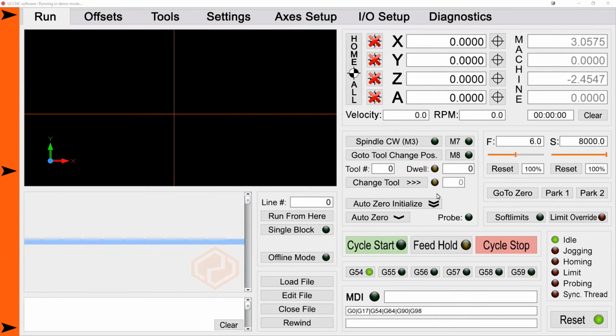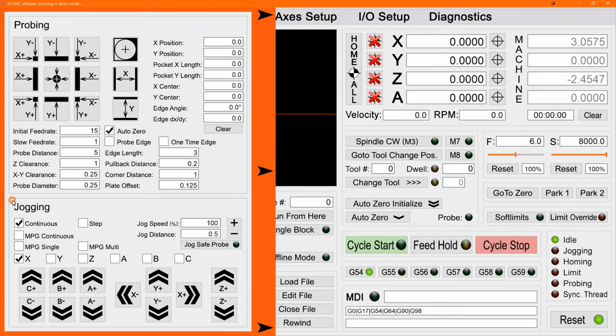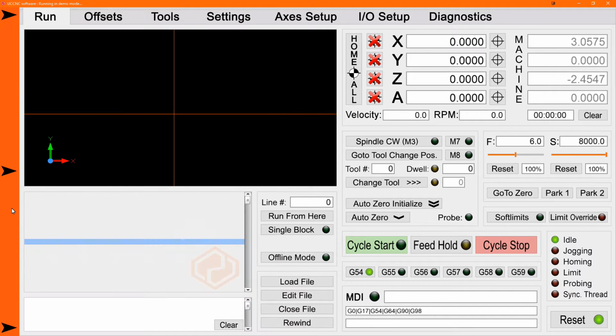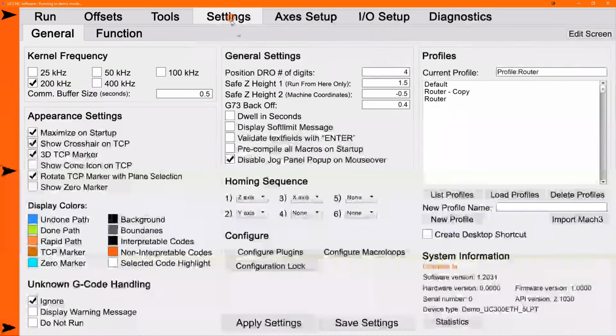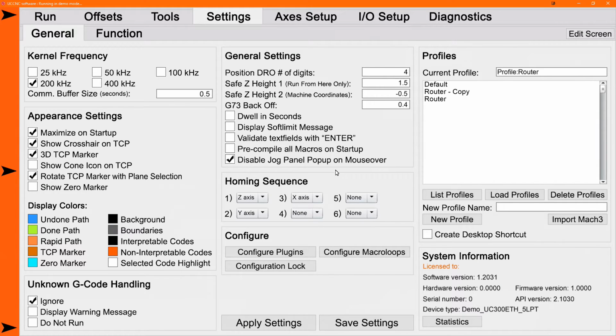Okay, this video is going to touch on the probing in the 2017 Screenset for UCCNC, and we're going to cover a little bit of the jogging as well first. The left side of the screen here, you got your jog fly out. If you don't want it to automatically pop out, you want to open it with a mouse click, you go to settings and then check the disable jog panel pop up on mouse over box. And then that'll keep it from accidentally popping out if you don't want it to do that.